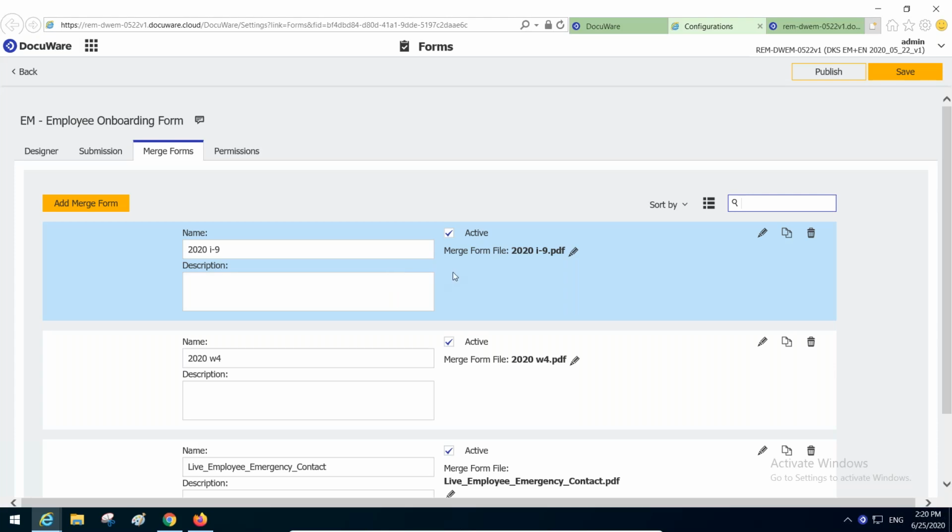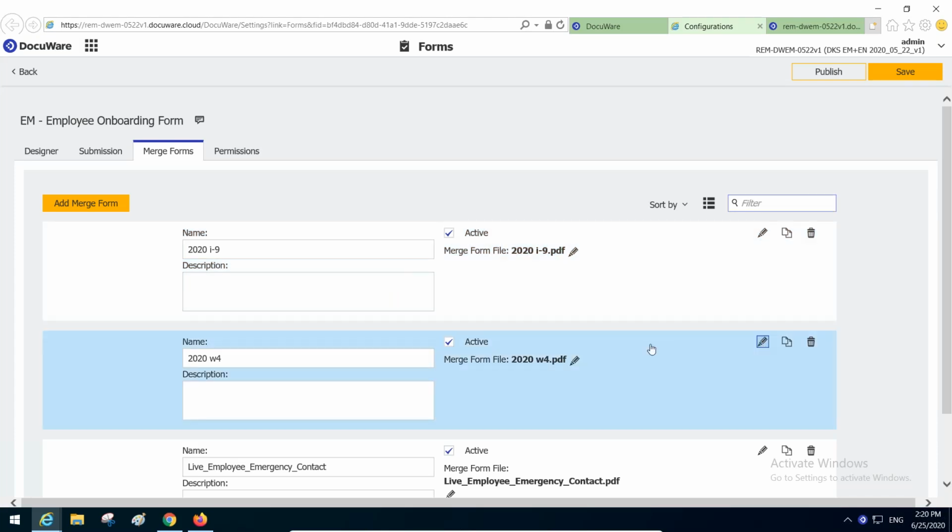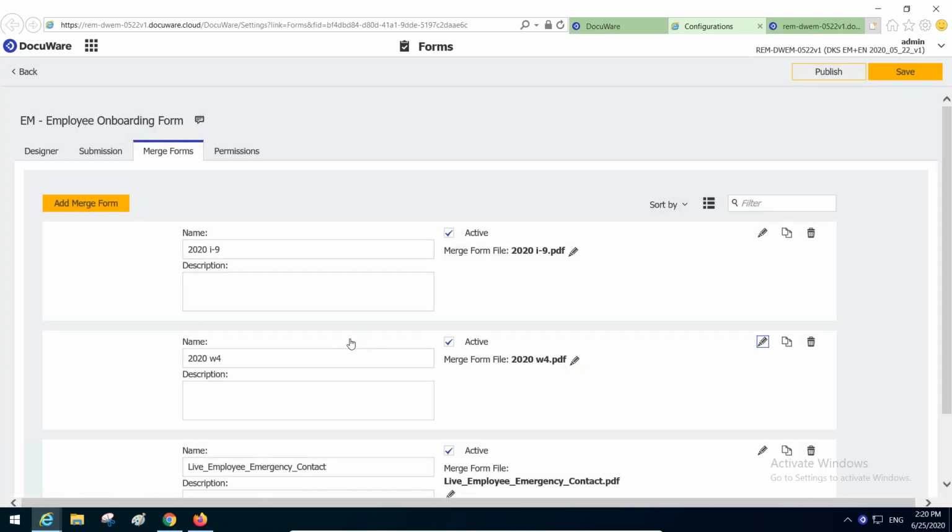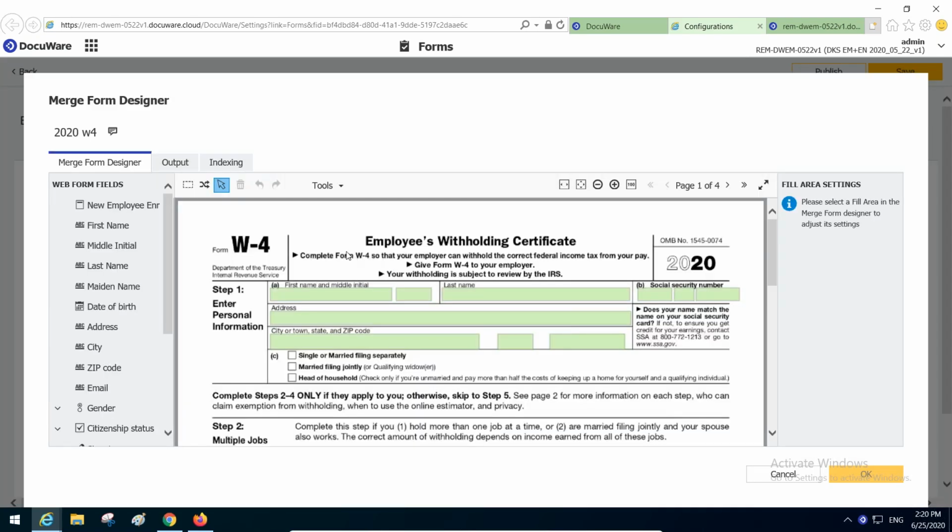and they each have their own editor. So if I needed to make a change, let's say, from 2019 to 2020, the government has changed the W-4 and things moved a little bit. Well, this is where, in this Merge Form Designer, we identify where on these other forms to put various information.